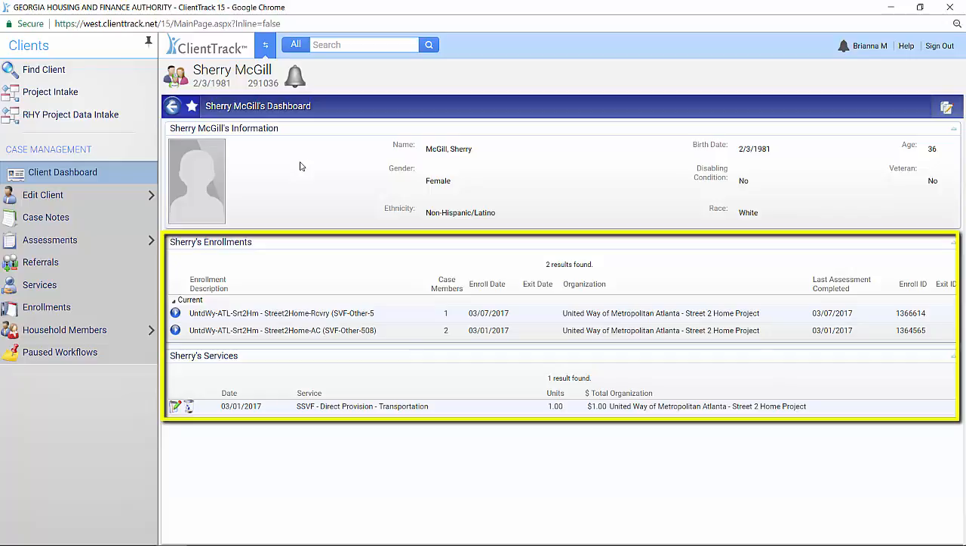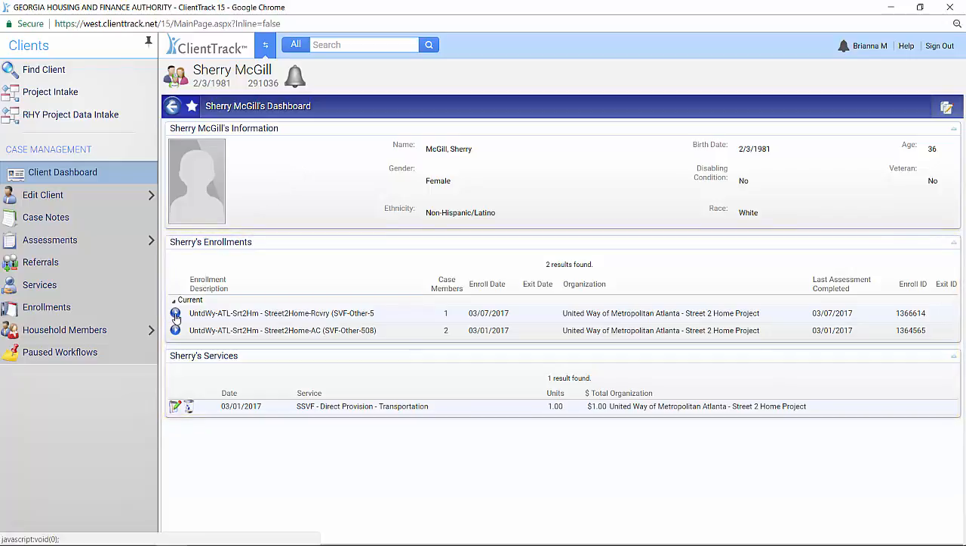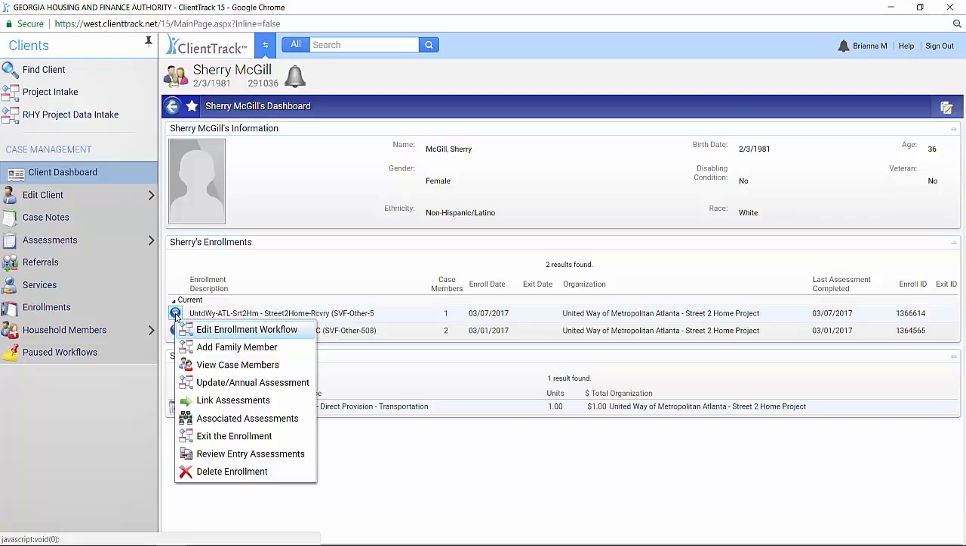Note that the enrollments have a blue action button next to them, which contain quite a few options for that particular enrollment. You can edit the enrollment workflow, which will take you back to the initial workflow forms that were completed upon intake for this client. You can also add a family member or view case members. You can provide an update or annual assessment if needed. You can link any existing assessments or view associated assessments.